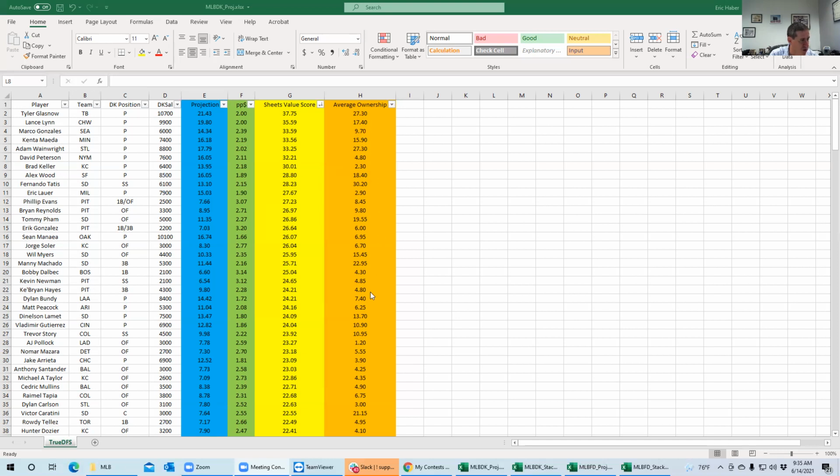And again, ownership is going to come into play more when you're playing GPPs. Now, first thing I will tell you is, if you really want to cheat, you'll just upload these projections and ownerships to an optimizer, like I like SaberSim, right? And just let them build the lineups for you. I do that quite a bit actually. So if you don't want to learn anything else, you can just do that if you want.